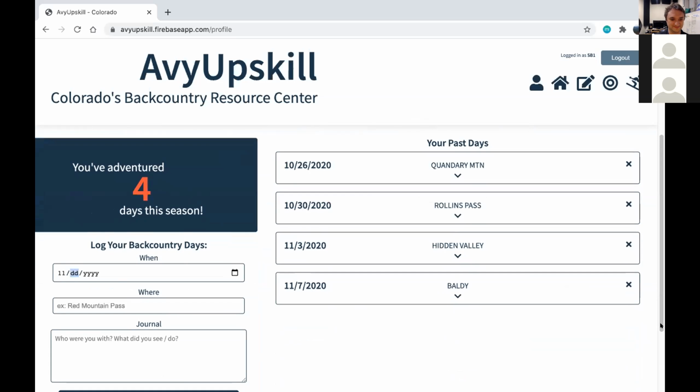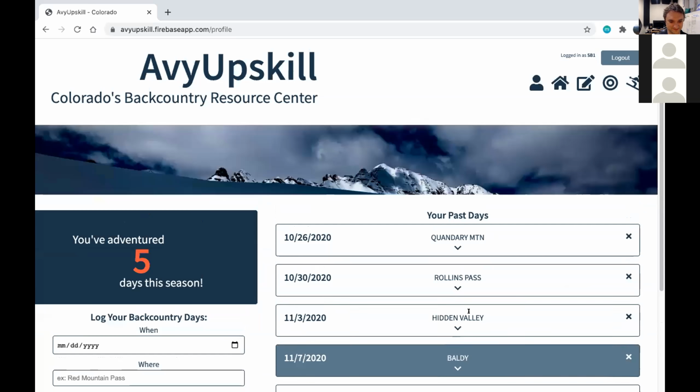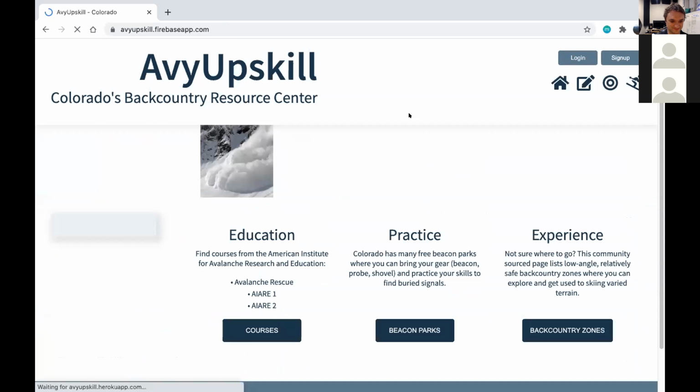But I was out last weekend and I forgot to log it, so I'm gonna go ahead and do that now. I was at Mayflower Gulch, beautiful if you've never been. And that was Milo's first day skinning. Milo's our puppy. Now I'm up to 5, so I'll go ahead and log out.